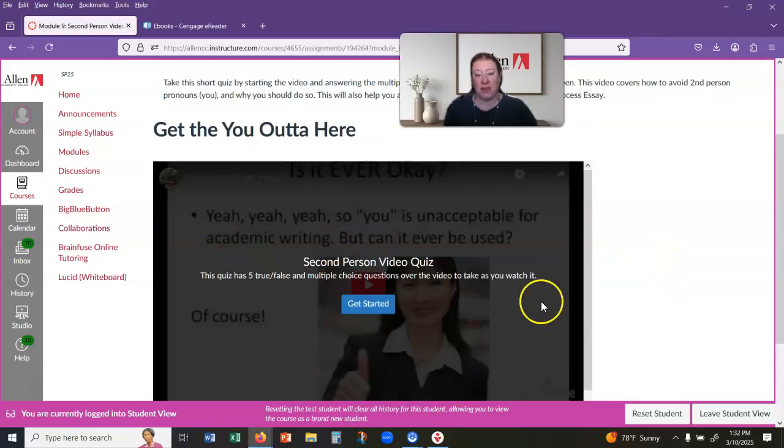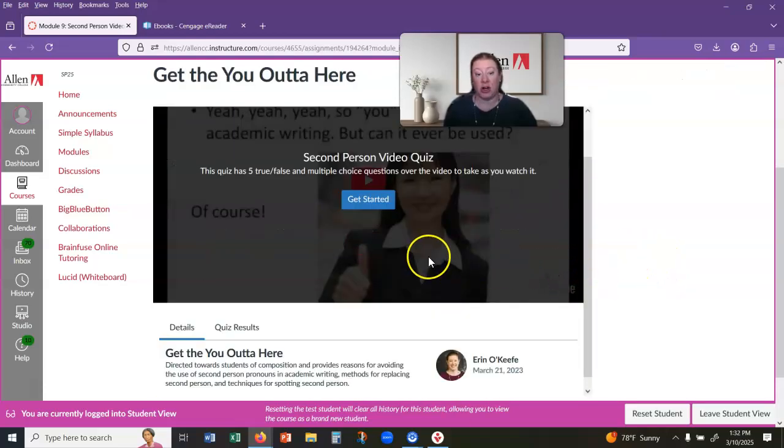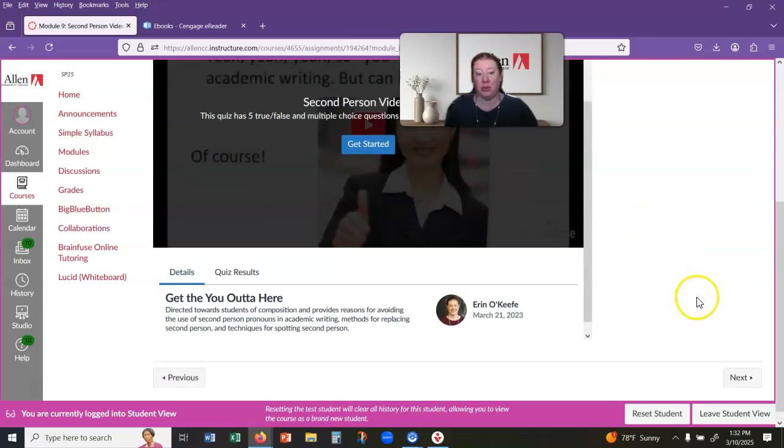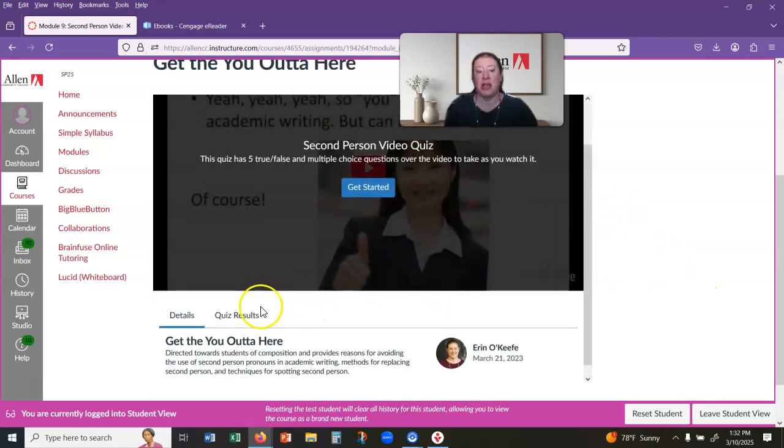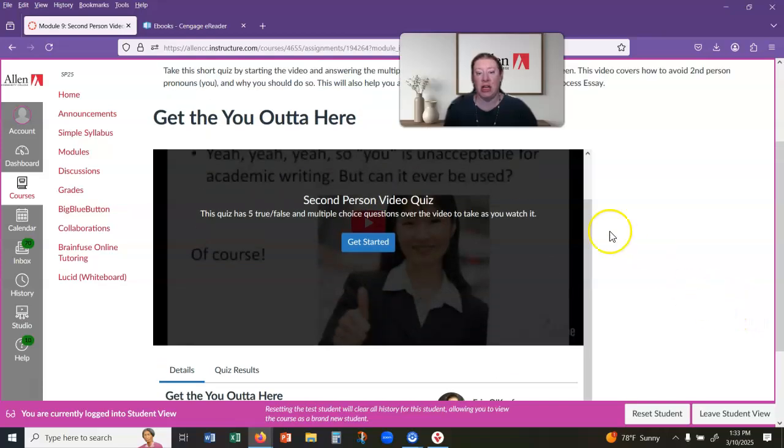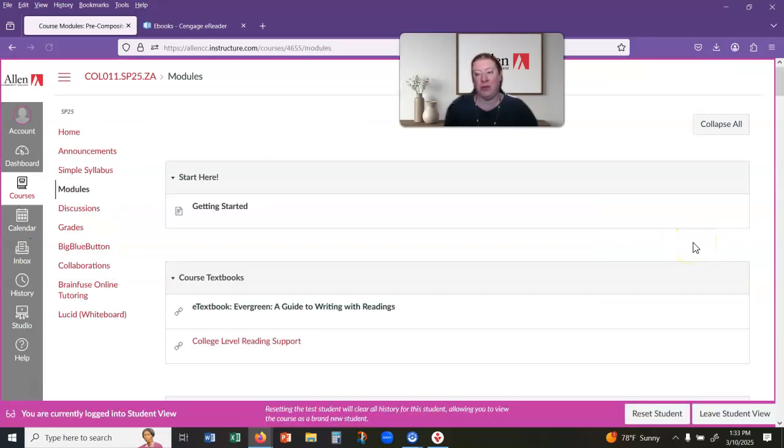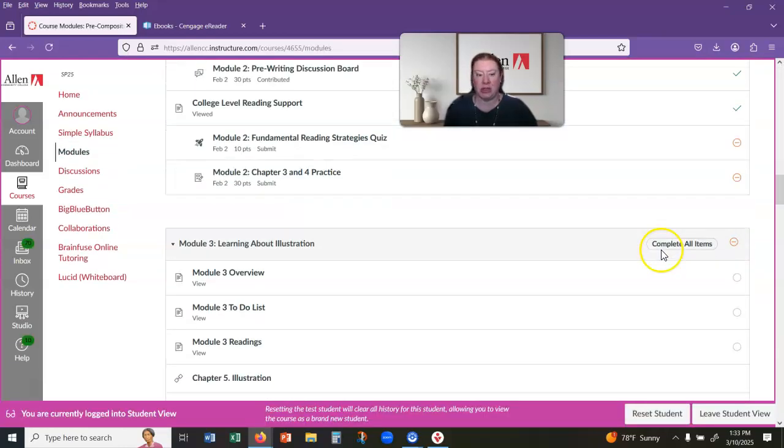Basically it's a video, and when you click on get started, it will start to play the video. As you go through the video, there will be true false questions and you can answer them as you go. When you're done, you'll have a submit button, and make sure that you hit submit, otherwise it won't record the results. Then you can see the results when you're done. This is just a different way to take a quiz, and it's worth 5 points. If you have technical issues with it, let me know.